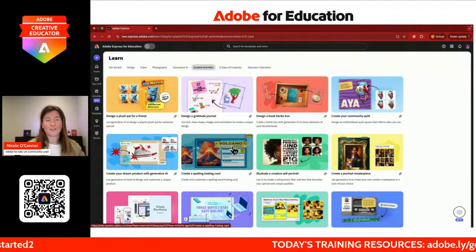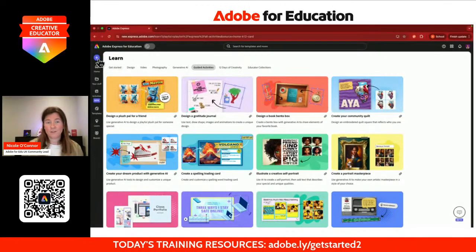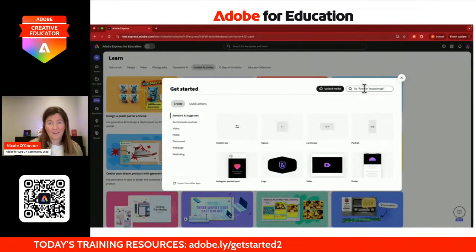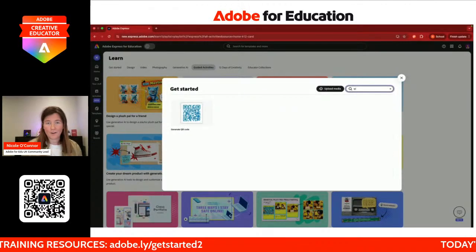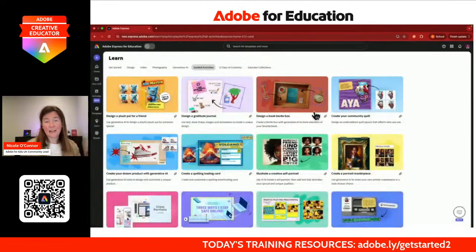Or maybe you want to go and turn it into a QR code in Express, you absolutely could. To do that, just click the plus and then search here for QR, and boom, there's how you can generate QR codes that don't expire. So that's really handy. Okay, that was a side quest.